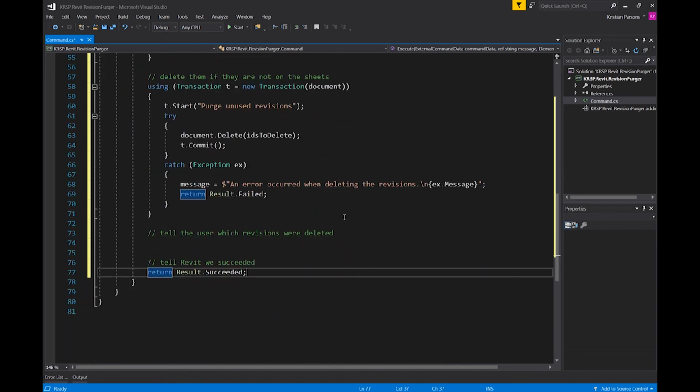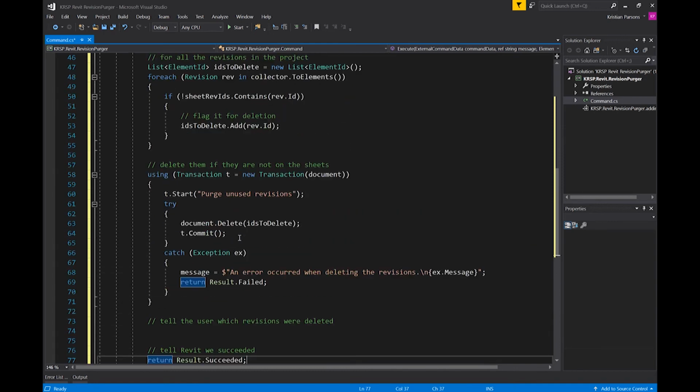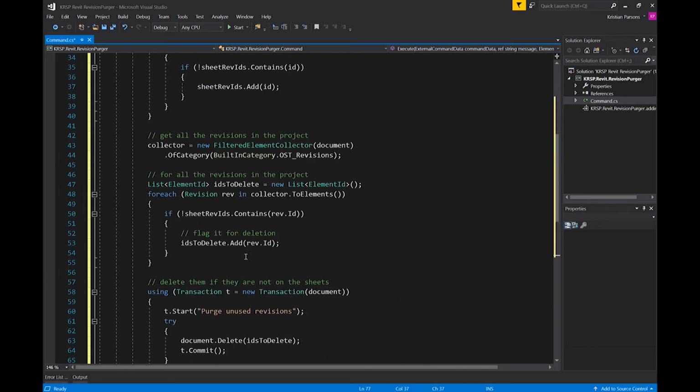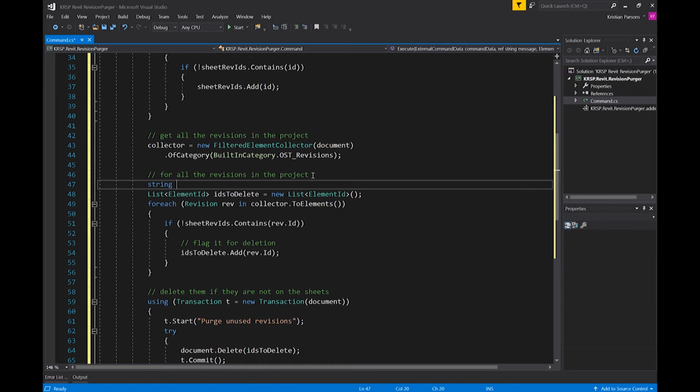Okay, so how are we going to tell the users what was deleted. Probably the easiest way is to just create a string and add the revision information here, as we add it to the IDs to delete, we'll also add to the string the information that we want. So let's do that now. Create a new string, and what will we call this? Deleted revision list. Starts off as an empty string.